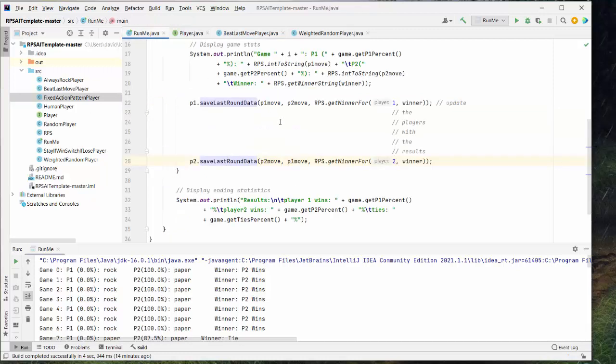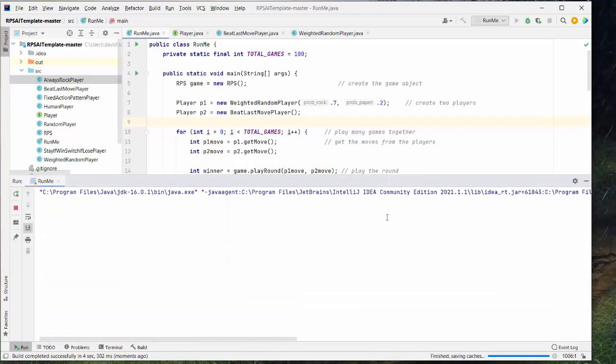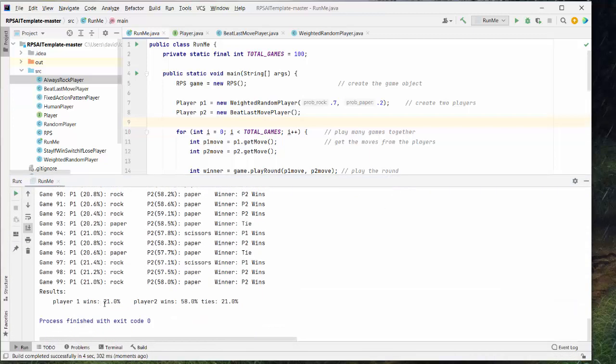So what I want you to do right now is tinker around with this a little bit. Go ahead and try to instantiate other strategies here. Let's see what there is. So there's the always rock player. Oh, wait, let's see how this came out actually. Sorry, let's run it. So if you run it, you'll see a bunch of games, and here I see player 1 is winning 21% of the time. That's the weighted random player. Player 2 is winning 58% of the time because its plays are intended to try and detect any patterns in player 1 and then move to exploit them.